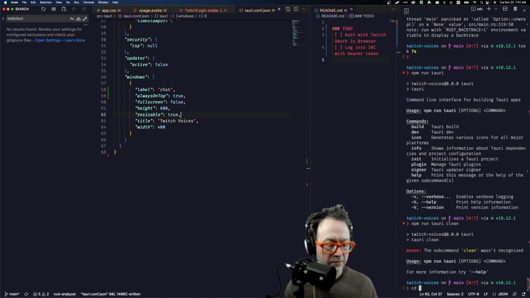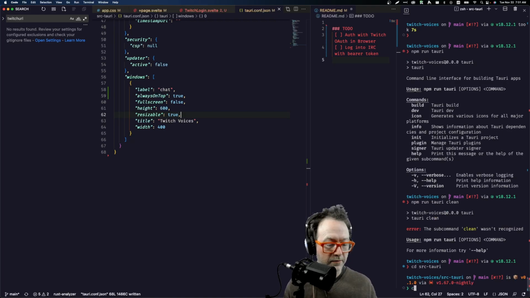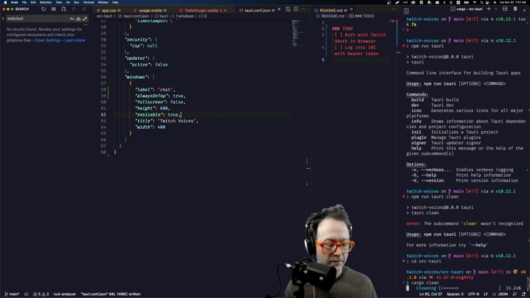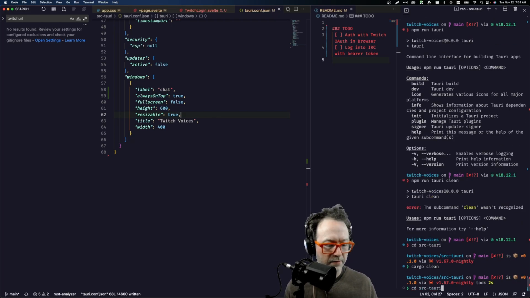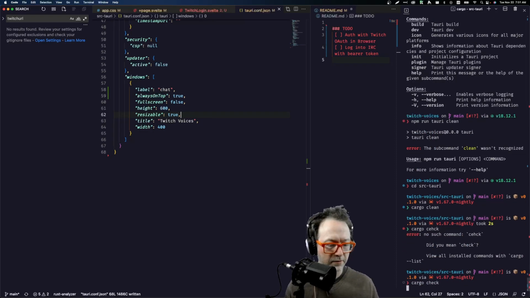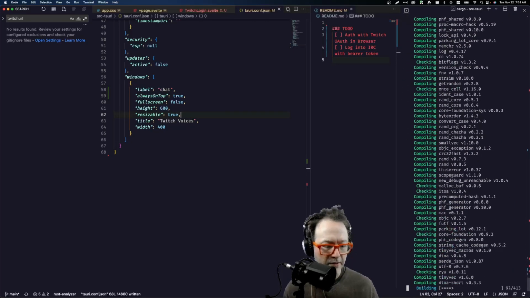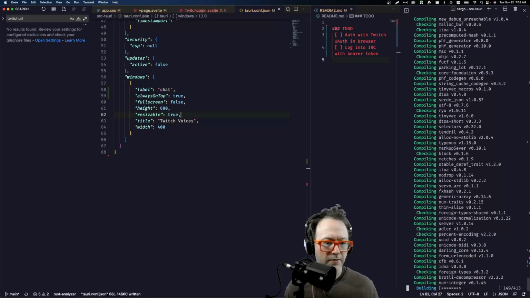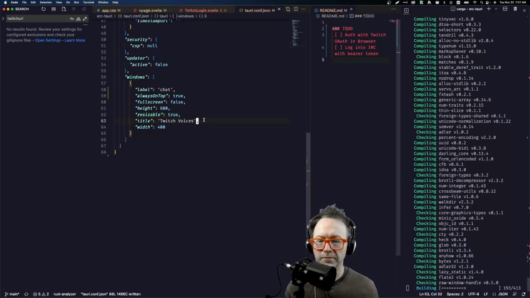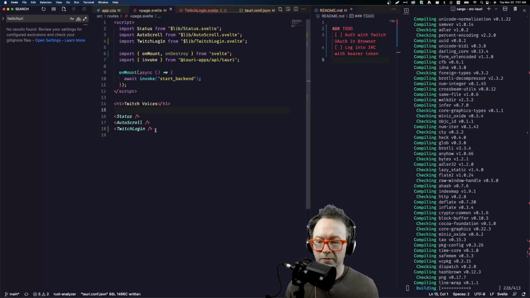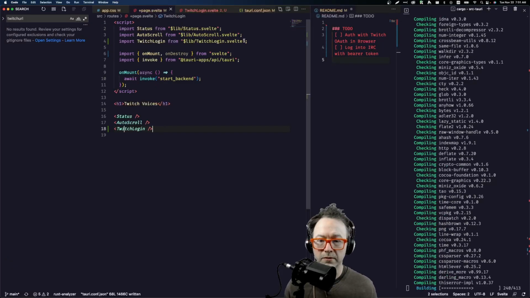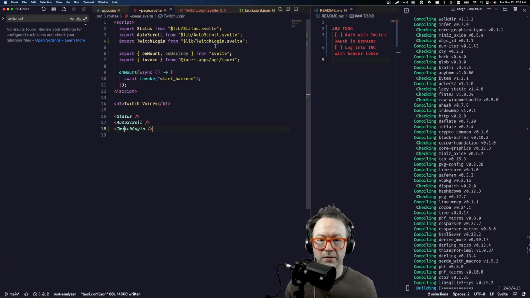Oops, it was like a clean. Cargo clean. Cargo check. I don't know. It feels like it's more on the HTML side than this side. All right. Anyhow, let's go back to where we want to be. Svelte, auto scroll.